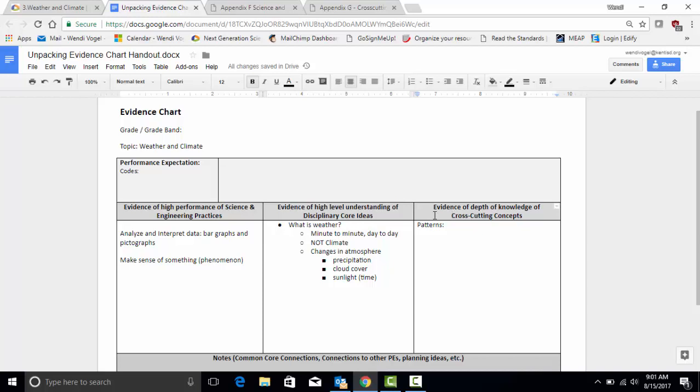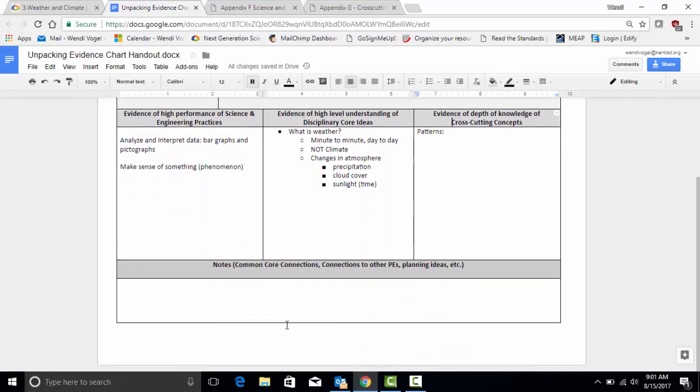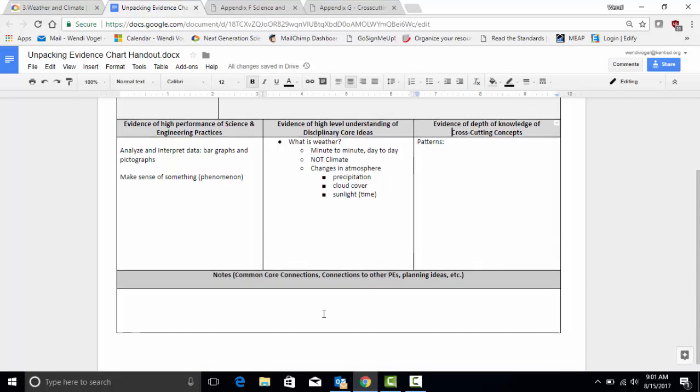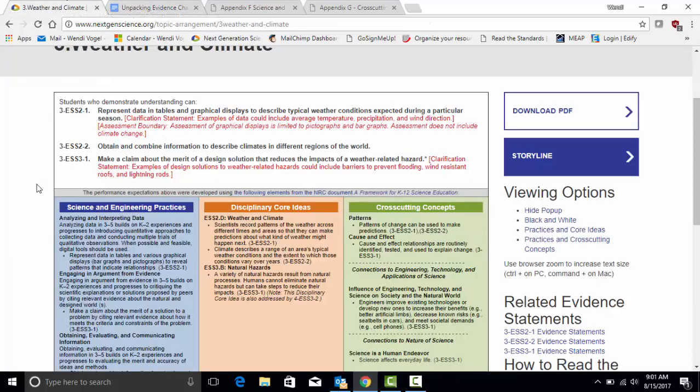You have your science and engineering practices, disciplinary core ideas, and cross-cutting concepts in the same place that you have on the standard. Then at the bottom you have a place for notes, things like Common Core connections, connections to other performance expectations, planning ideas, etc. We're going to use this as the document to record our thinking as we begin to unpack a standard or set of standards. In this case, we're unpacking a set of standards, but I'm going to focus here on ESS2.1 just to make it a little simpler.